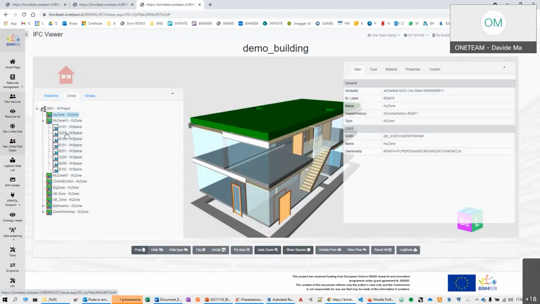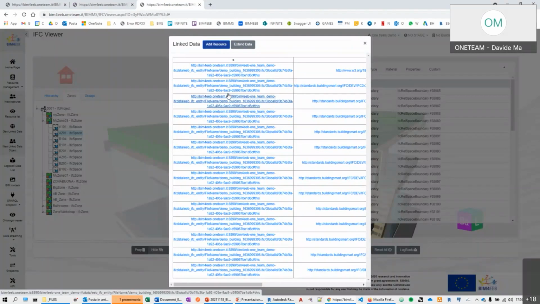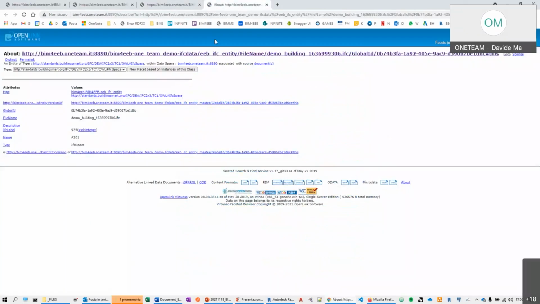For example, I go to this IFC space, and if I click linked data, when the server responds, I will see that there are specific tabs of the properties where I will see all the attached data. For example, in this IFC space, there are some data that are linked data. I can click on there. I can see directly the linked data, and that involves the graph databases, for example.